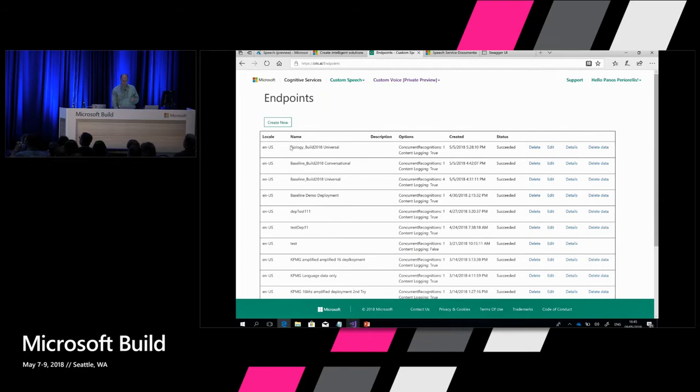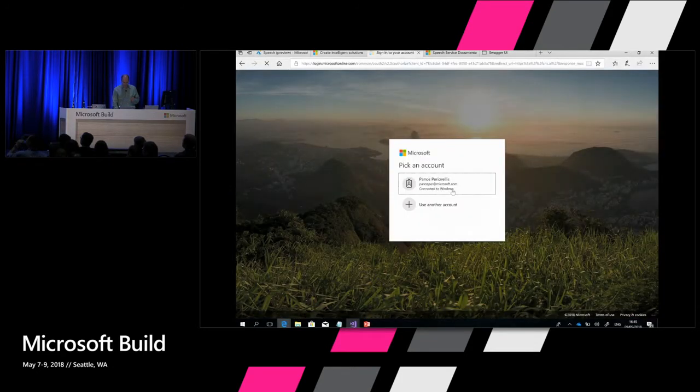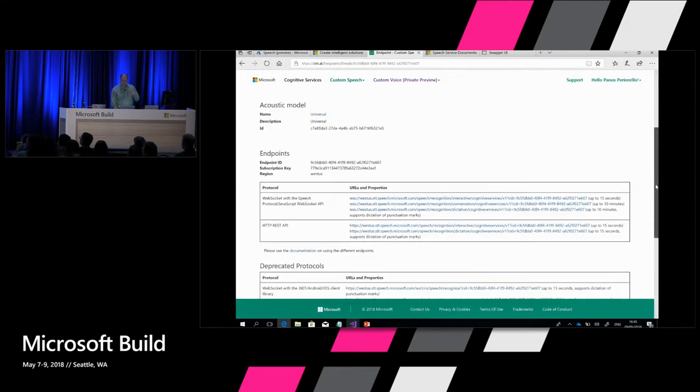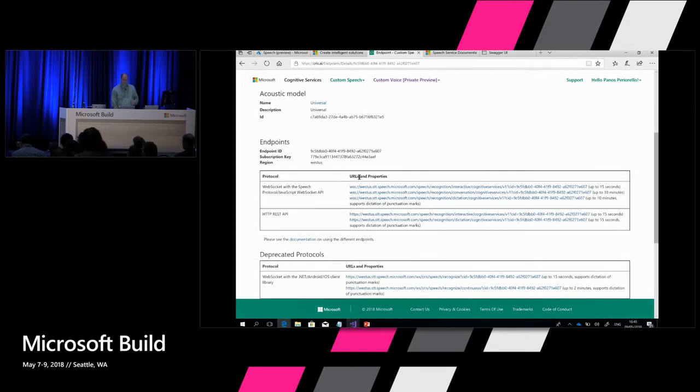So this is the model that I was using. I want to show you the details very quickly. Oh, sorry, I need to log in. Once you create this deployment, once you put the model into deployment, you get this set of URLs. You also see a few important pieces of information here: the endpoint ID, the subscription key, and the region. The way you use them with the SDK is as follows.